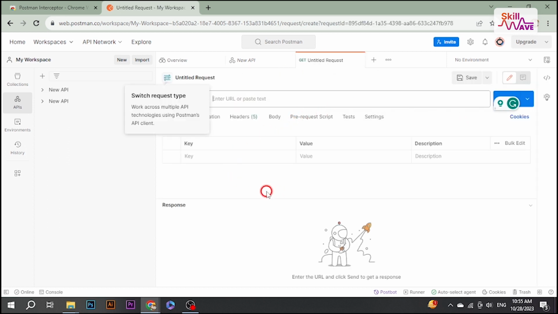Create a new request by clicking New and selecting Request. In the request builder, you can specify the request type, enter the API URL, add headers, request parameters, and more. Click Send to execute the request.